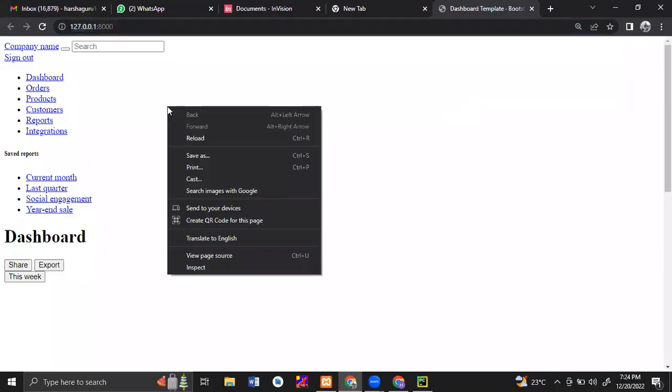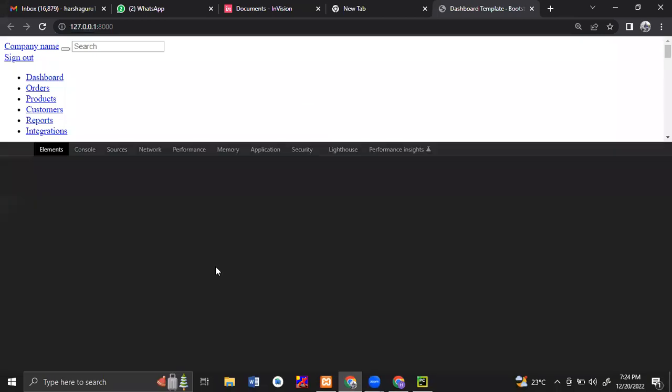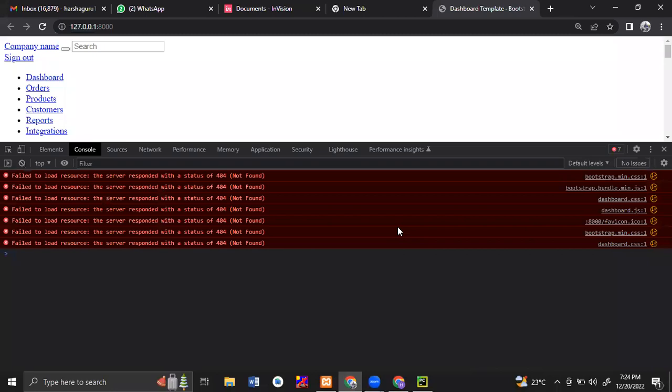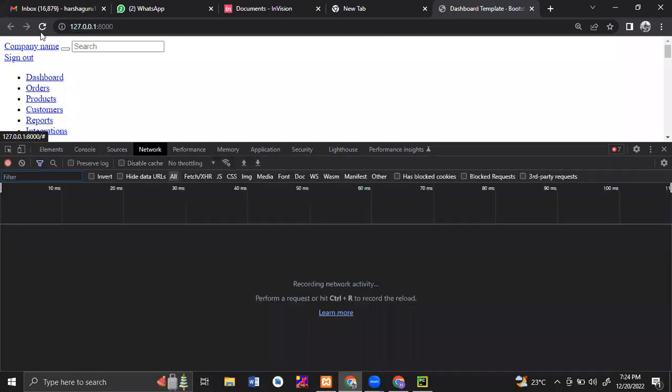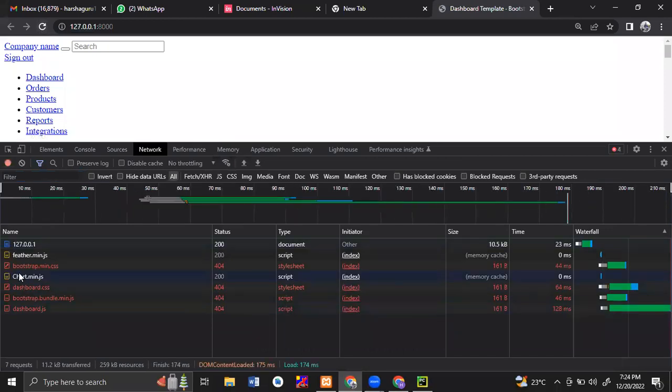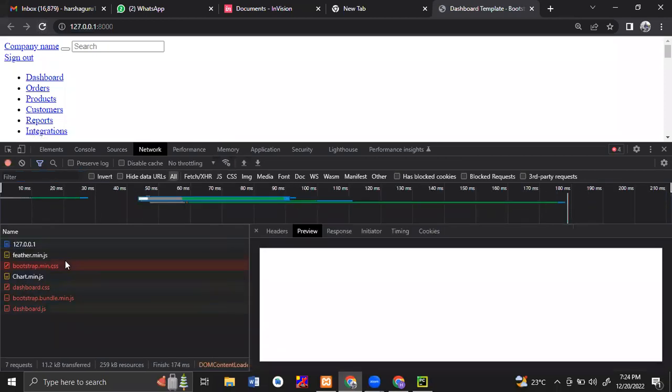Okay, so we are getting... No, not yet resolved. So we'll continue with that same thing. Now again we are getting that 404, even if you see in the network, it is saying 404 error, which means it is not found.